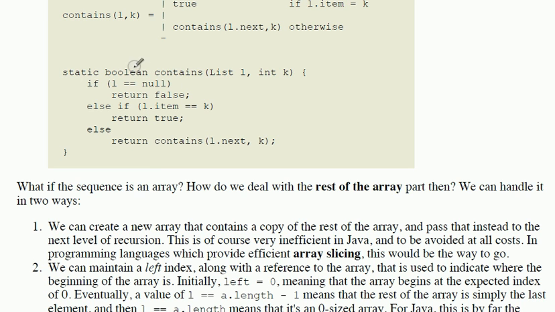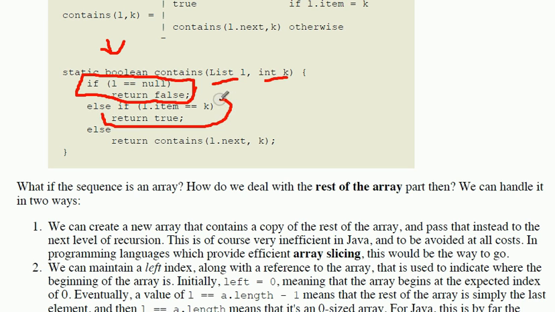this search will just send you if it's true or false, if it exists or not. You can send the list, and then there is the key we are searching for. So if L is equal to null, then return false. That means you didn't find it. If you find the item, then return true. You don't have to call the method. And if you don't find it, return contains, which is the name of this method, dot next. So let's do some tracing.